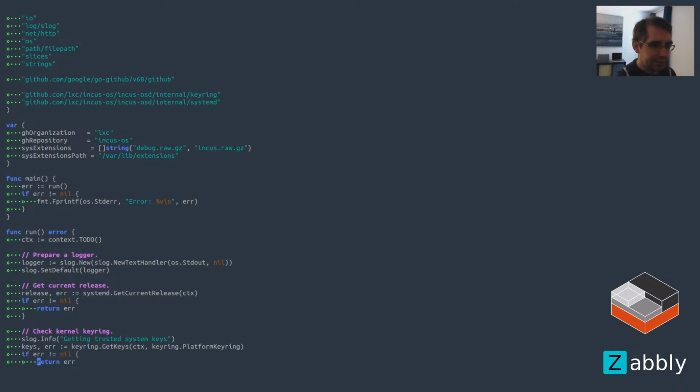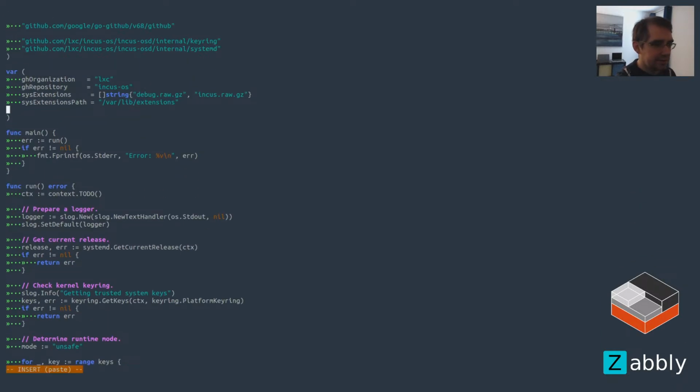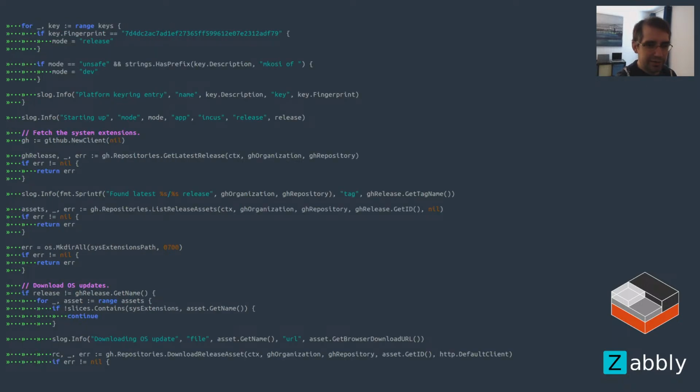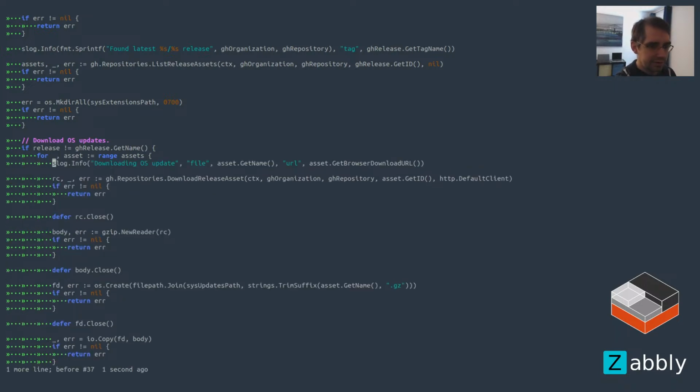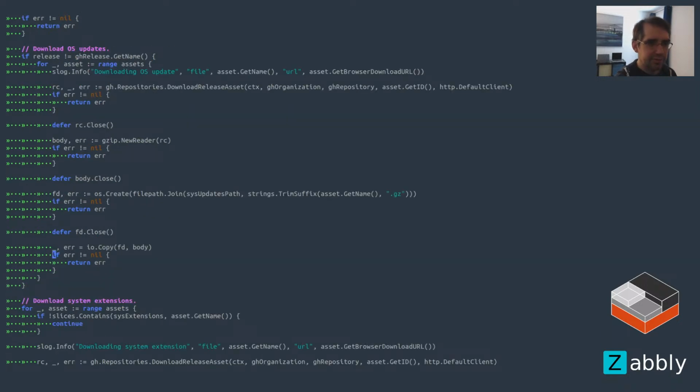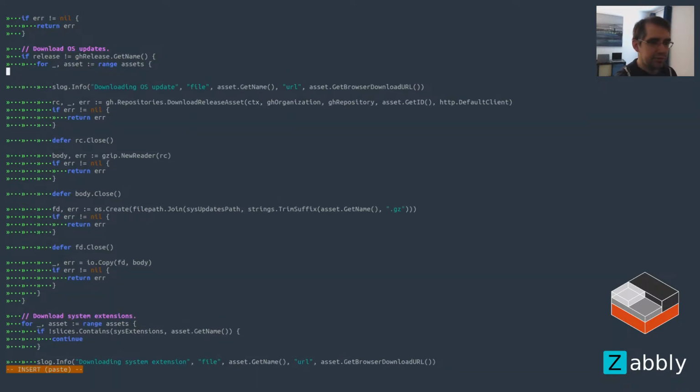So let's go up here. Those should also move as constants into the systemd package instead of being here, but a problem for later. And here we go. So downloading OS update, sys extensions. That part needs to go away. And we're writing that into sys updates path and decompress. So that's good. Now I just need to add some logic for the files we actually do want to transfer.